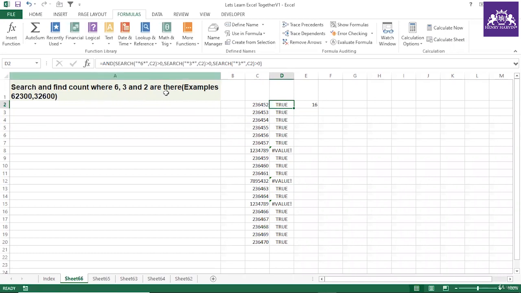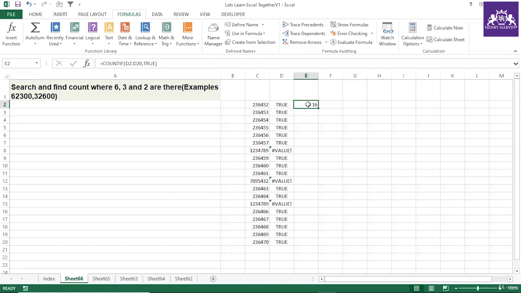If you have 632, what is this function doing, guys? It is searching first 3, and 6, and then 3 and 2. If all the criteria, if all the things are happening, it is searching 632. This AND function is getting boolean values, guys. This AND function will get you the boolean values, and after we get all true, we're getting this result.